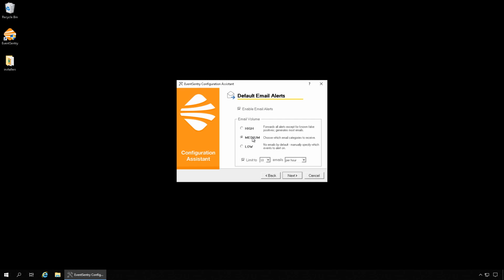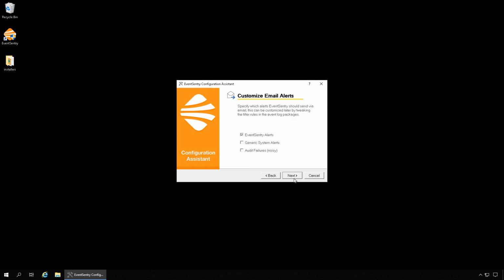So medium is usually a good choice here because it does let you select what types of emails you want to receive. EventSentry alerts means any sort of system health issue that EventSentry detects. We're talking about things like disk space, performance alerts, inventory changes, and so forth. You'll get those by email. Generic system alerts are pretty much any other warning or error that occurs in the event logs. It could be something from Microsoft server software like Exchange Server or IIS, could be issues with Windows itself, bad sectors, and so forth. And then, of course, finally, you have audit failures.